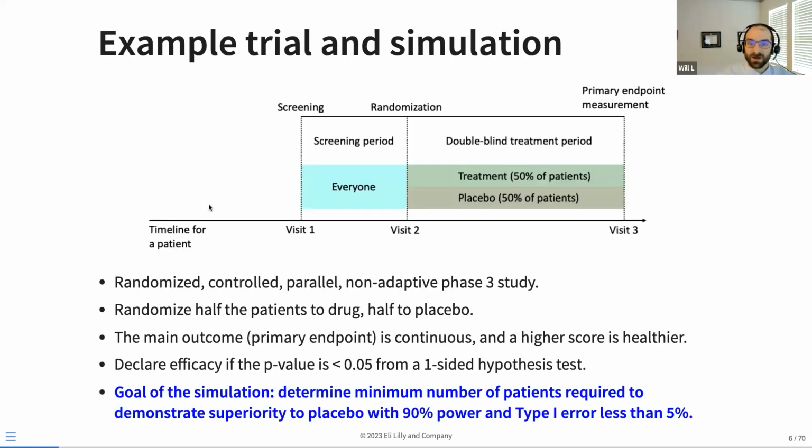So the trial I'm going to focus on right now is very simple. It's, let's say, a randomized, controlled, parallel, non-adaptive phase 3 study with a non-longitudinal analysis. We're going to randomize with a 1-to-1 allocation. So half the patients go to a drug after screening and half to placebo, all in a double-blind fashion.